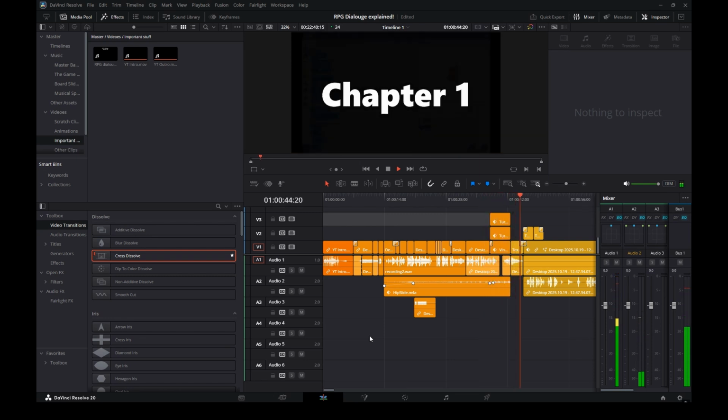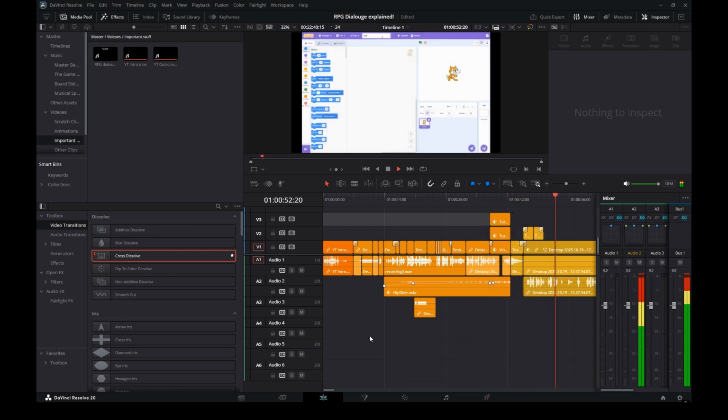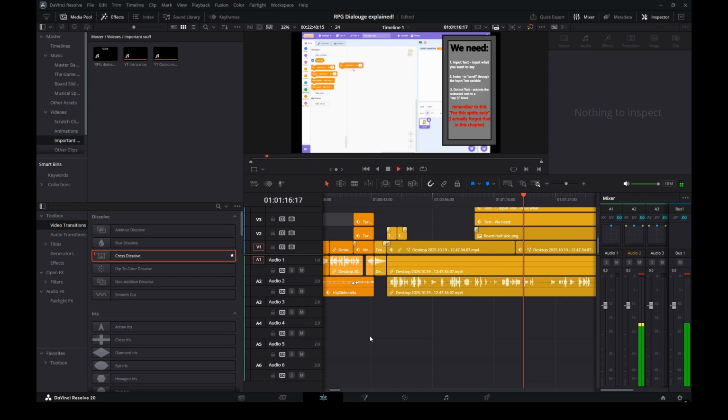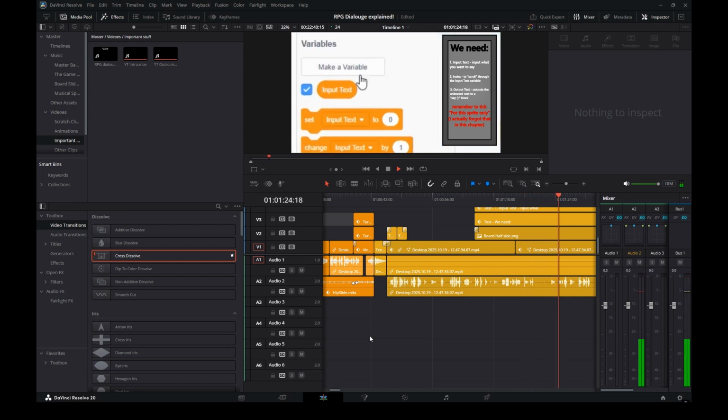So let's start with making a scratch project and then name it whatever you like. Let's say dialogue test or something like that. And then let's start by making the variables, or deleting my variables first. Let's make first input text. This is where you can plug in the text that you want to say, as you can see. And then index.